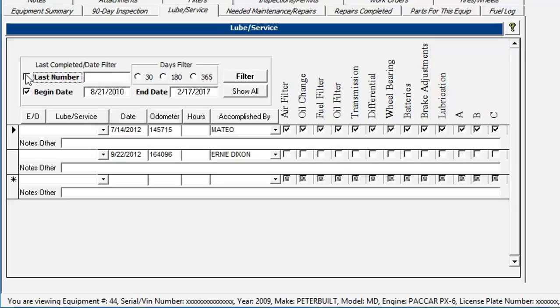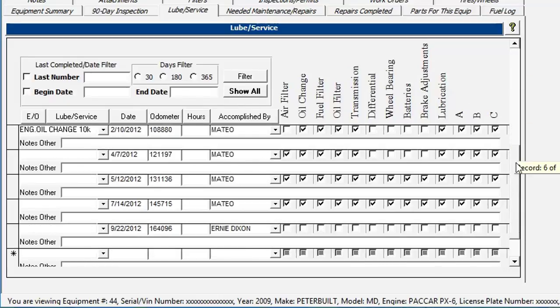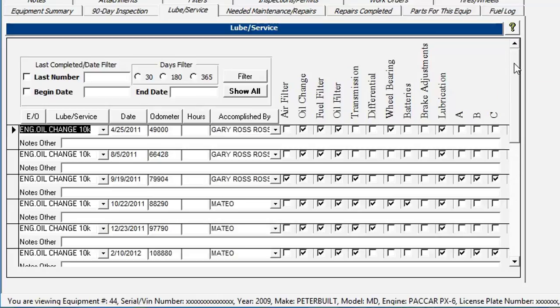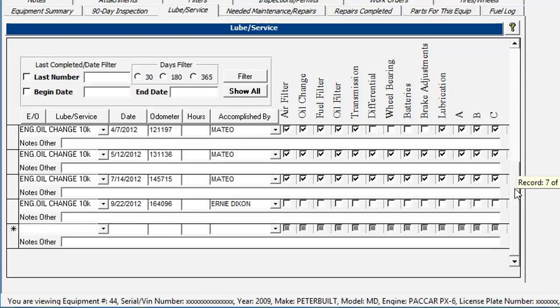If I uncheck this, now it's going to show me all of them in that date range. The other thing is I can just click on show all. That's going to just show every single lube service that's ever been done on that piece of equipment. And that's how it used to be as the default before we added any of these filters. You would have to scroll through and look at them and then go to the bottom to add a new one. All right, so hopefully that is a time saver and helpful for you.